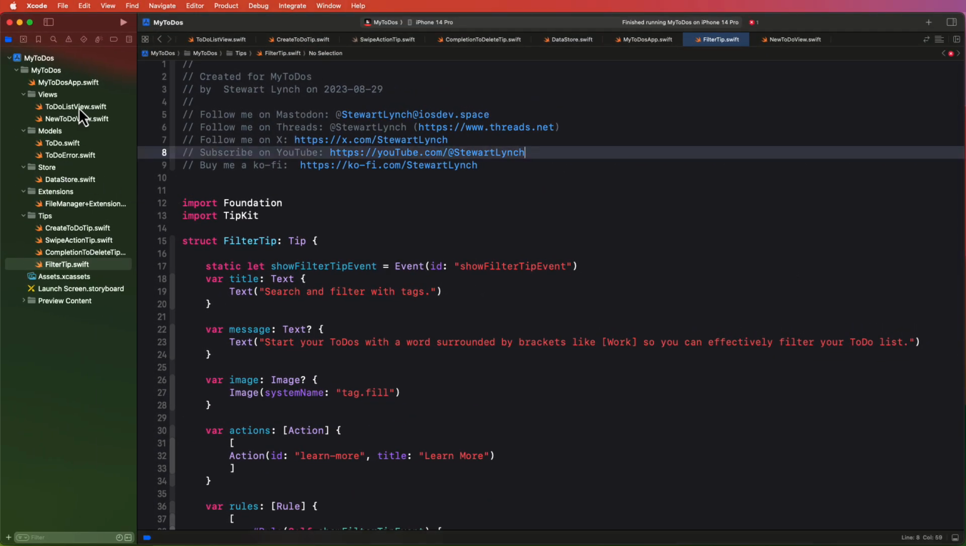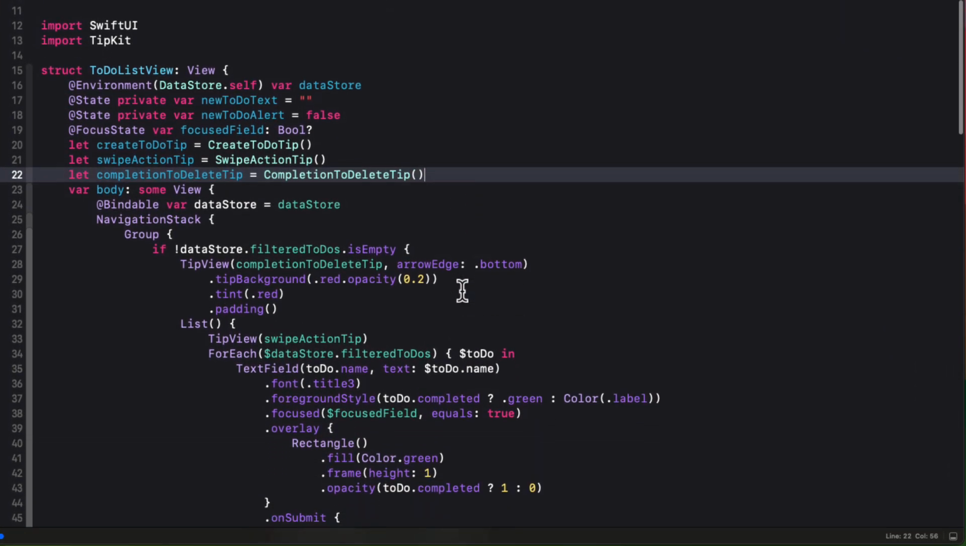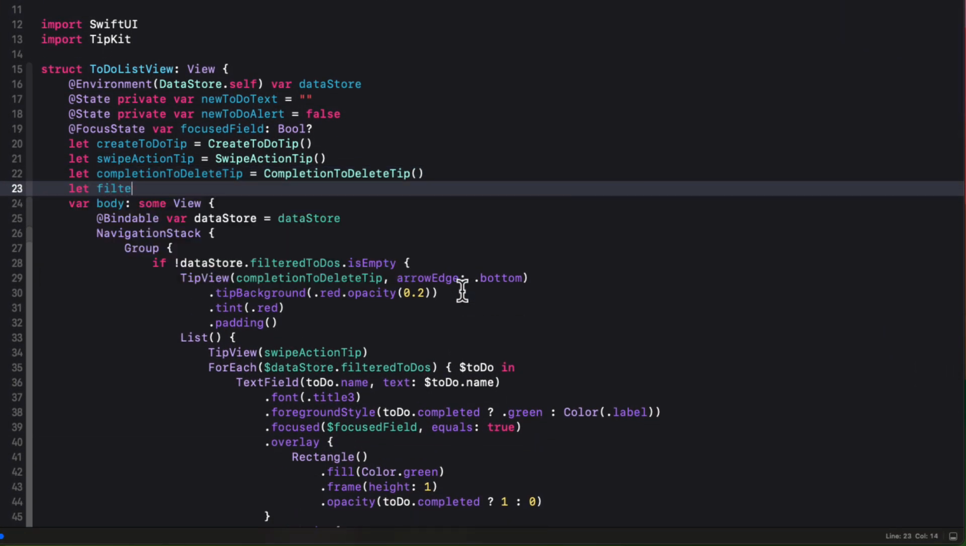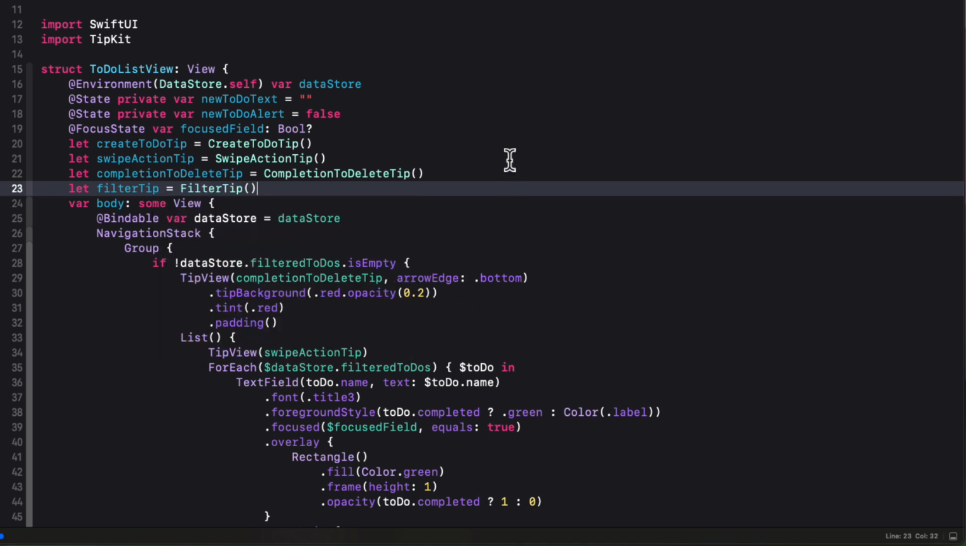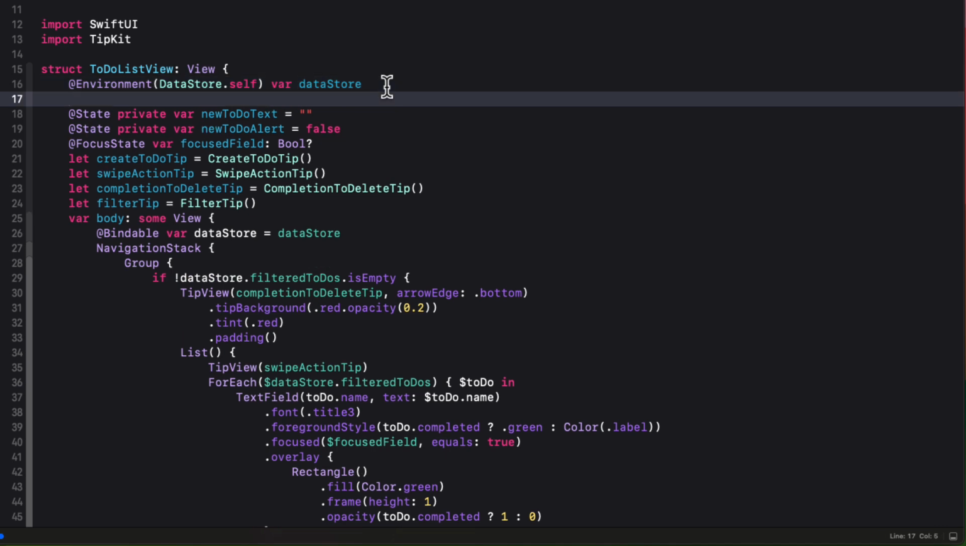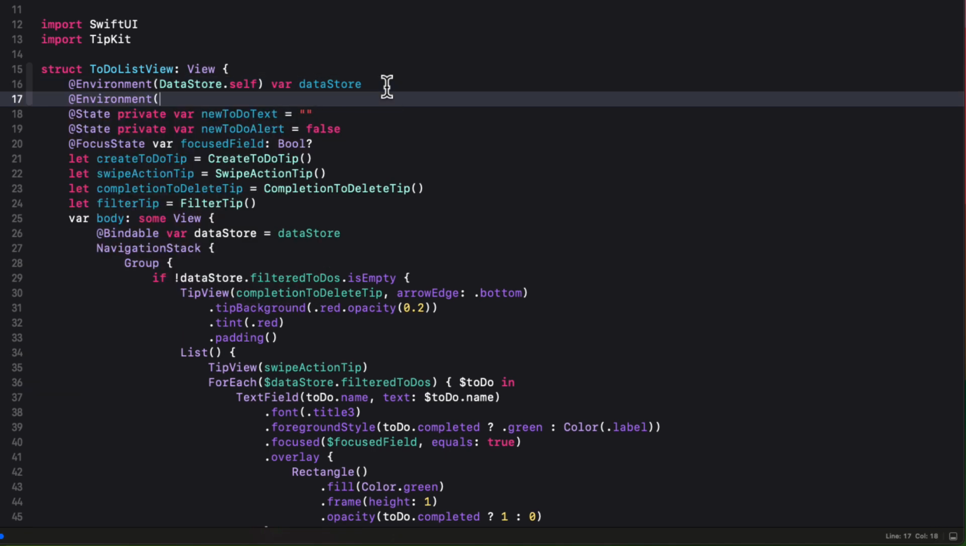So let's go to our to-do list view right now and set up our tip. First, we'll create an instance of the filter tip. Now the link for the action is going to open a URL. So I'm going to create another environment variable for OpenURL, and I'm going to call it OpenURL. That's going to make it easy for me to create a link.